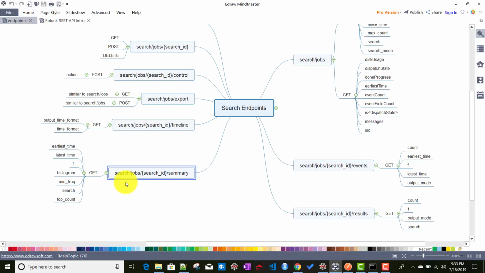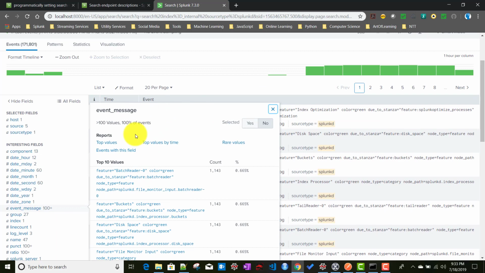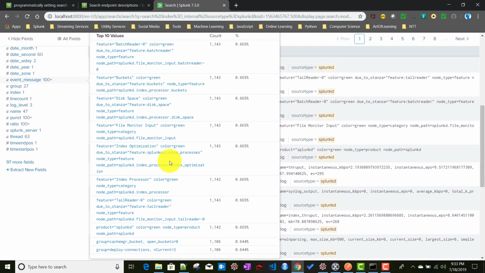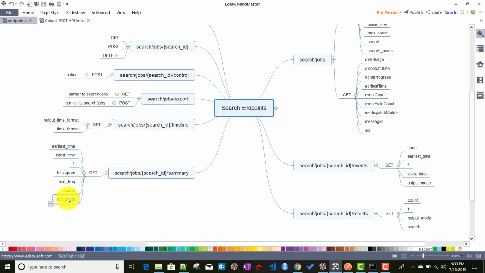Here also you can pass some data to this endpoint, like earliest time, latest time, the fields you want, whether you want to have a histogram or not, the minimum frequency you want, the search string, and the top count. Now top count means top 10 or something like this. Over here, I think it always gives you the top 5 or 10 values, right? So that also you can govern, whether you want to have a top 5 count or 10 count, you can pass it over here.